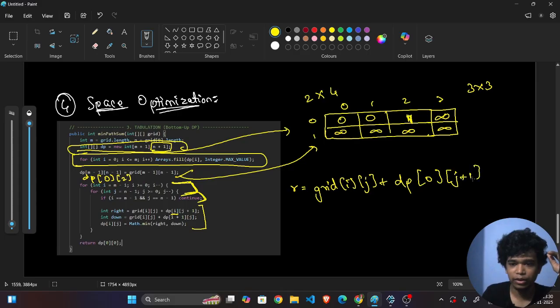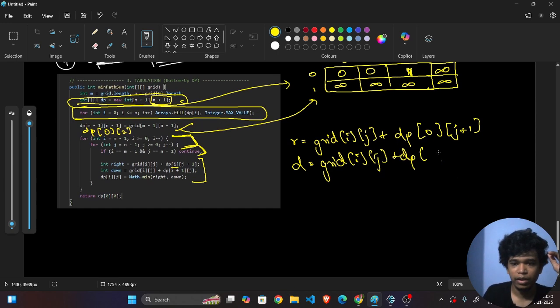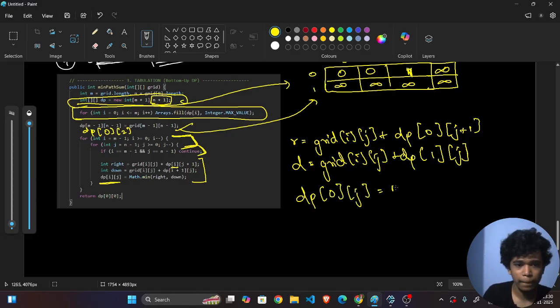And here comes j plus 1. Similarly, d is equal to grid plus dp of, here comes what, i plus 1. So it will be 1, and j plus 1. Sorry, j. Now here dp of i and j, right? So here comes dp of, instead of i, I want to use 0. Instead of j, I will be using j itself, which is equal to min of right and down. At last, what should I return? I will be returning dp of 0, 0.